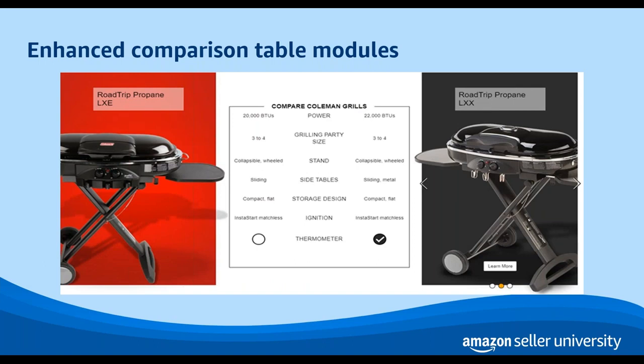These are the enhanced comparison table modules. Enhanced comparison table modules are one of the most popular A+ content modules. It gives customers the ability to compare similar products to help them make an educated purchase decision and increase conversion here. They can also help you to upsell products by clearly showing customers if a higher priced product might be a better value based on specs and features. Remember to take advantage of product images too, and your comparison table should highlight differences like sizing, materials, use case, and features.